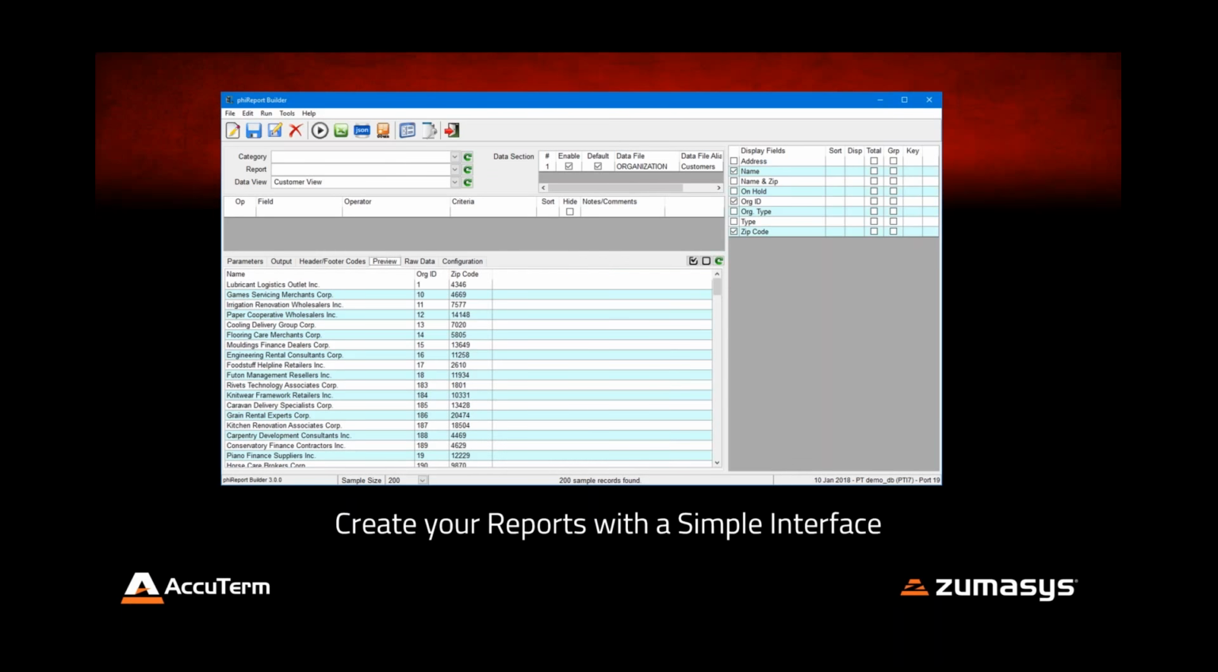So once the data views are created, you would use phiReport Builder to create your reports. This is the report builder environment. And the way this works is you select the data view from the data view drop list over here. You pick a data view, and that would list all the fields that you've defined in your data view. So once you've done that, you can select, check whatever fields you want to use in your report.